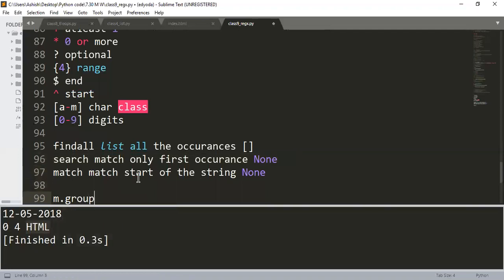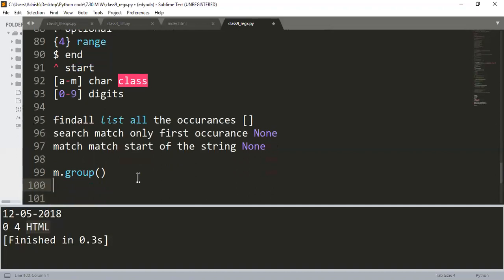m.group. So what is the concept of group? I will just specify the parenthesis. From the pattern, if I want to extract something, I will use groups. If I say 0, this will give me the entire match string. If this is 1, then first group, then 2, second group. If there is no third group, it will throw an error, right? Then we have seen something called non-capturing groups. How to specify a group as non-capturing? Question mark and colon, right? So this is my non-capturing.